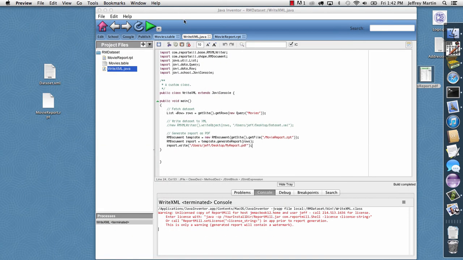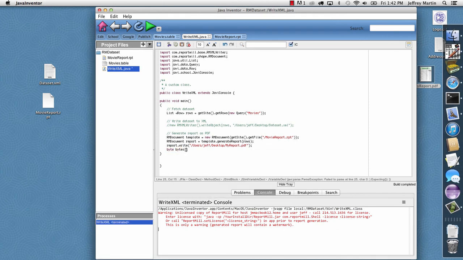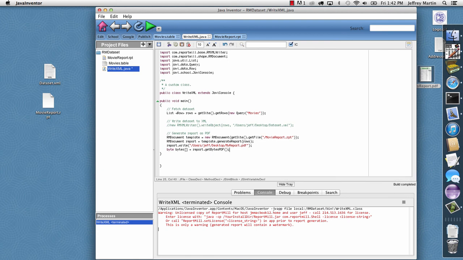And so, similarly, we can ask for those bytes. If I just say bytes is equal to report getBytesPDF, then we'll have those bytes, and we can append those to an HTTP response, set the content to application PDF, and return that. Same thing with HTML.